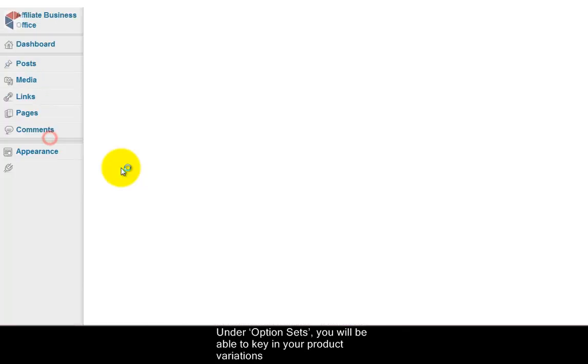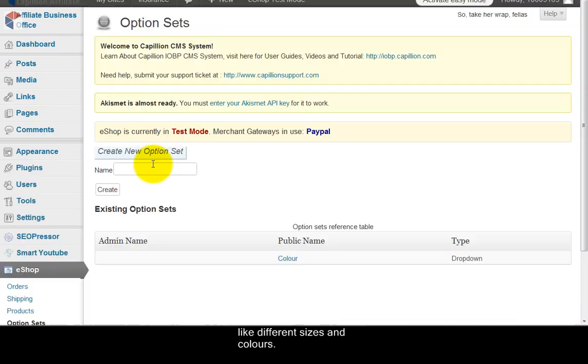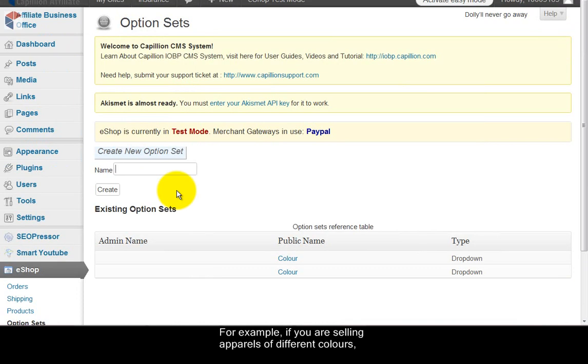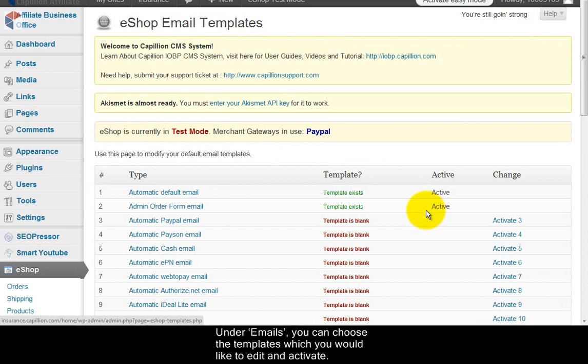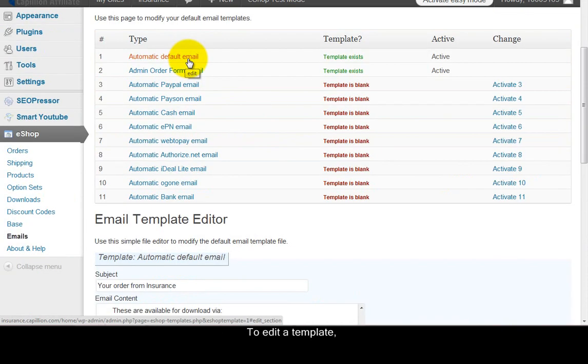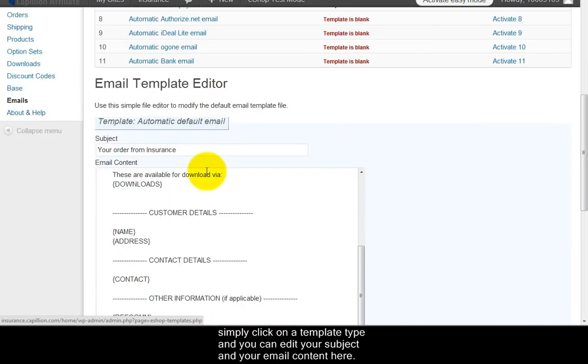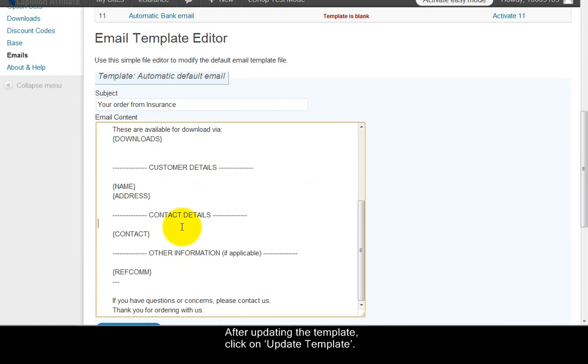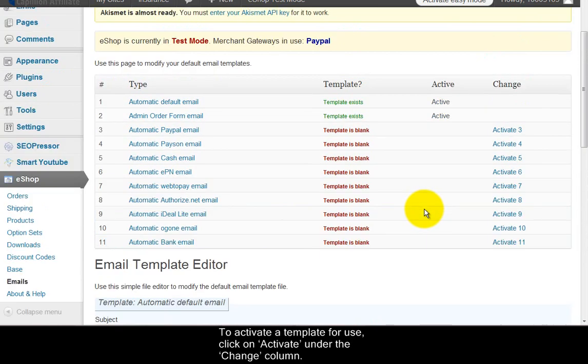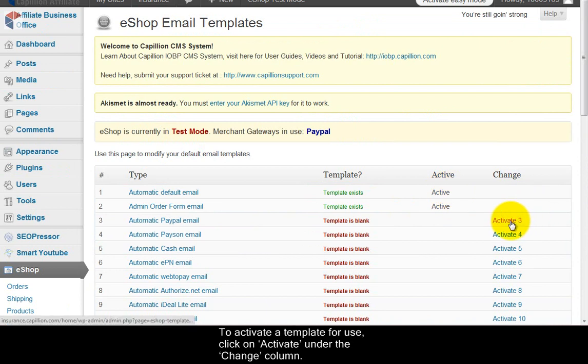Under Option Sets, you will be able to key in your product variations like different sizes and colors. For example, if you are selling apparels of different colors, key in color as the display name and click on Create. Under Emails, you can choose the templates which you would like to edit and activate. To edit a template, simply click on Template Type and you can edit your subject and your email content here. After updating the template, click on Update Template. To activate a template for use, click on Activate under the Change column.